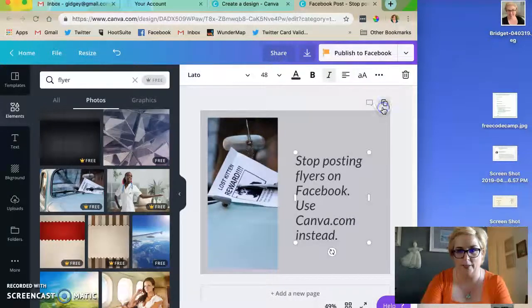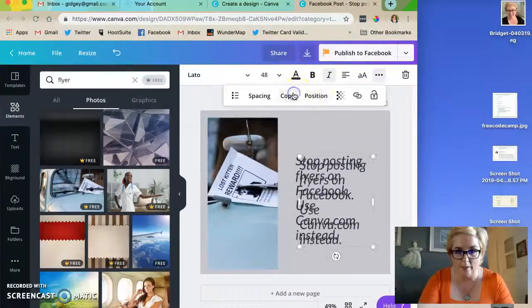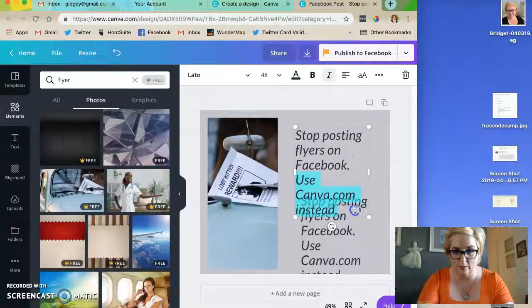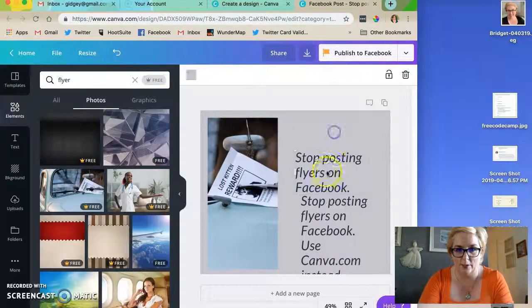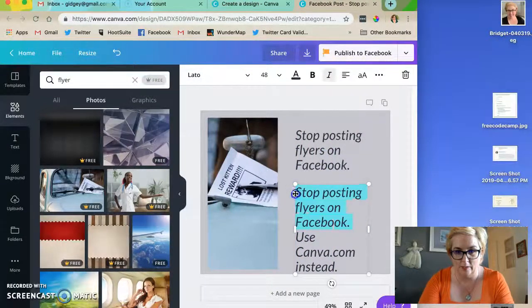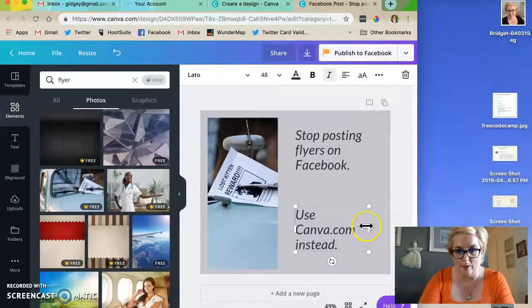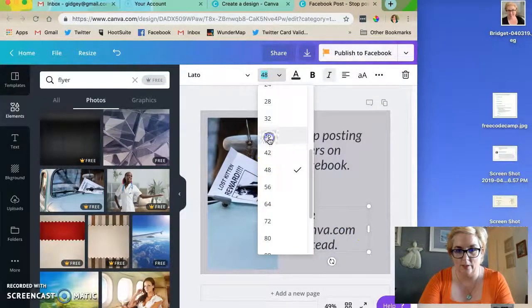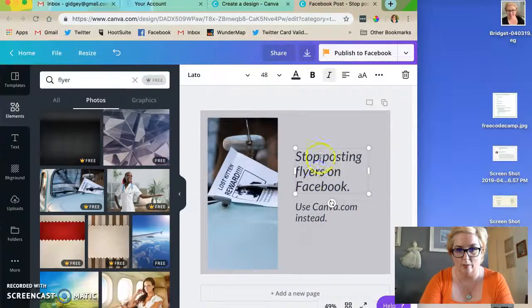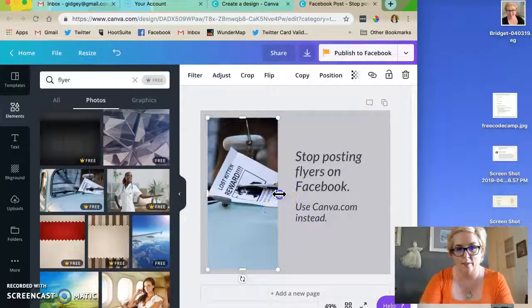Okay, so if I don't want these on the same line, then I can copy it. Oops, not copy the page. Copy. Move that around. So maybe I just want "Stop posting flyers on Facebook" by itself, and then "Use Canva instead." And maybe I want that to be smaller, because it's really about letting people have tools. Maybe I want this bigger and that smaller, that's fine. Maybe I want more of that, okay?